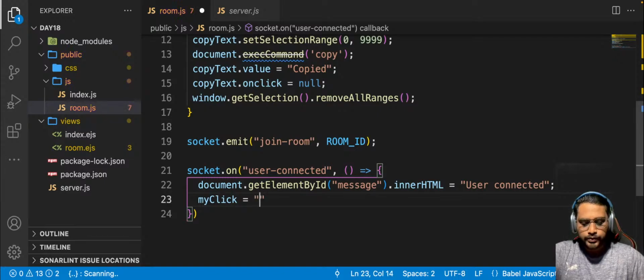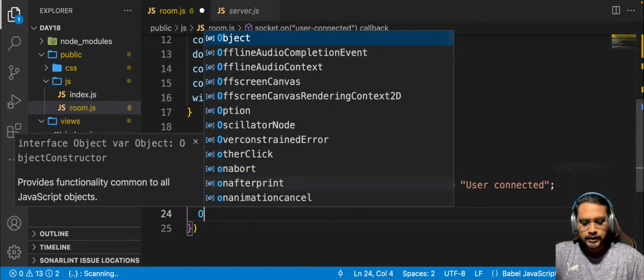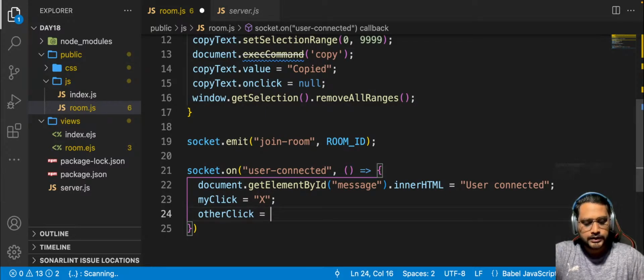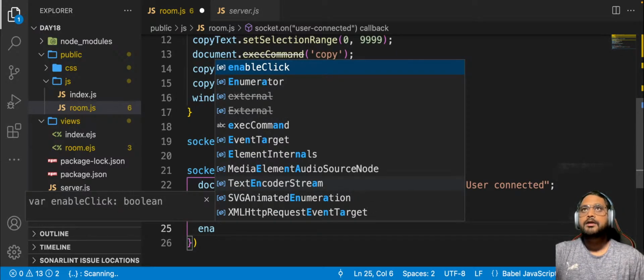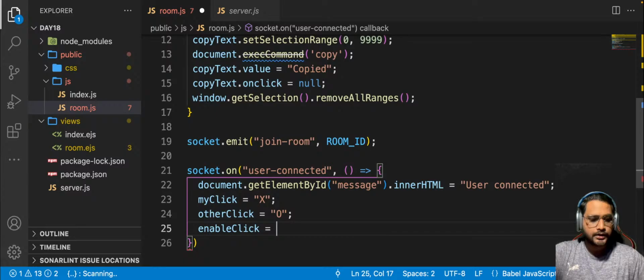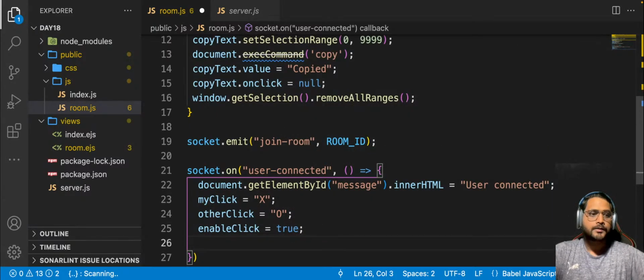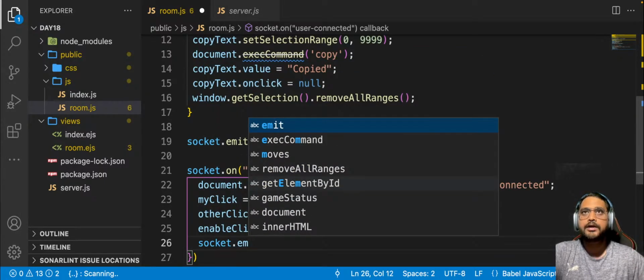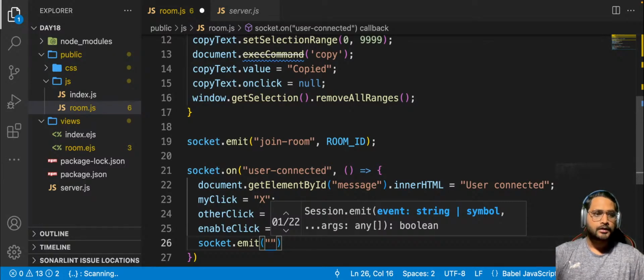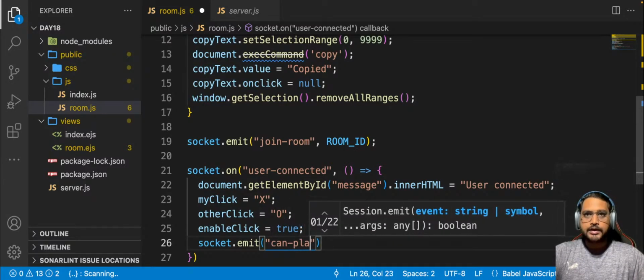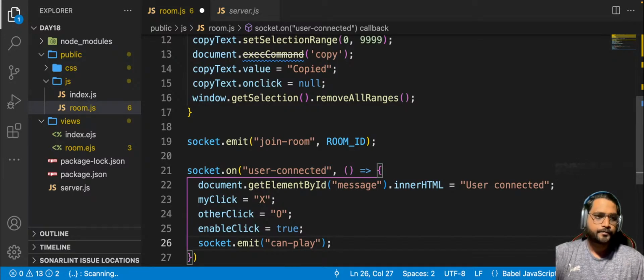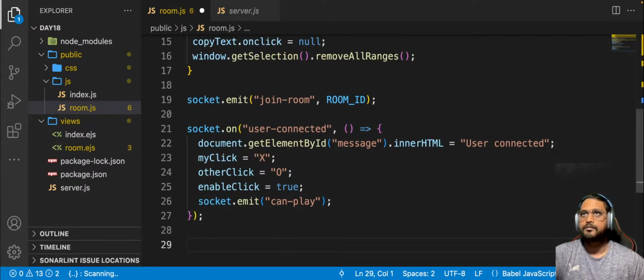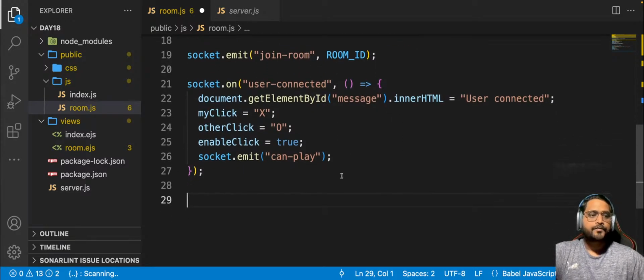My click, let's set up to X, right? The other click, let's set up to O, right? Enable click when a new user is joined. Now I can click, right? And we will have to emit that it is okay to play now, right? I cannot play until and unless two users join the room. Right. This was when a new user is connected.